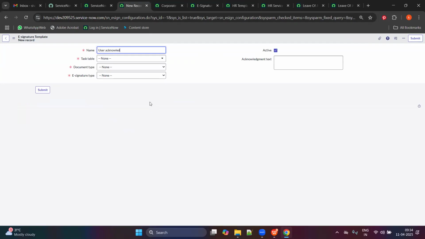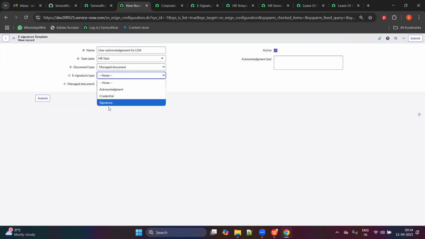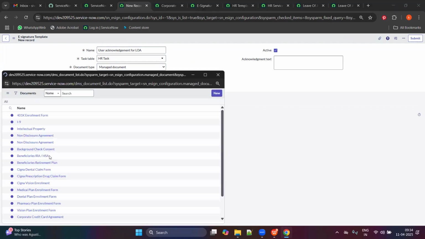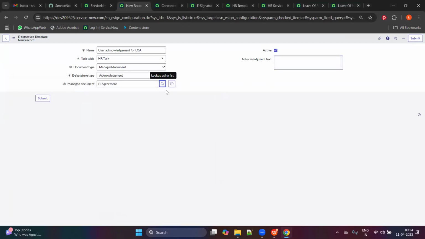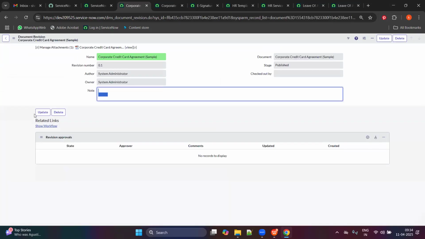User acknowledgement for LOA. Table is again HR task, right? Document type is manage document. E-signature type is assume acknowledgement. Again, take a document from here, IT agreement. I'm just adding it. Acknowledgement. This is a test acknowledgement. Please ignore. Right? This way you can create one e-signature template, I would say.